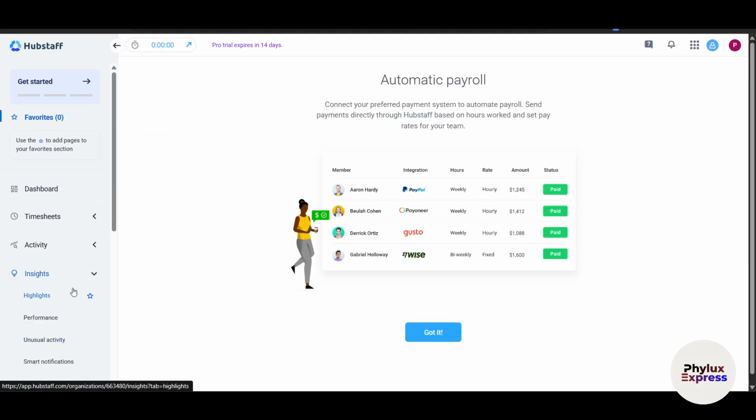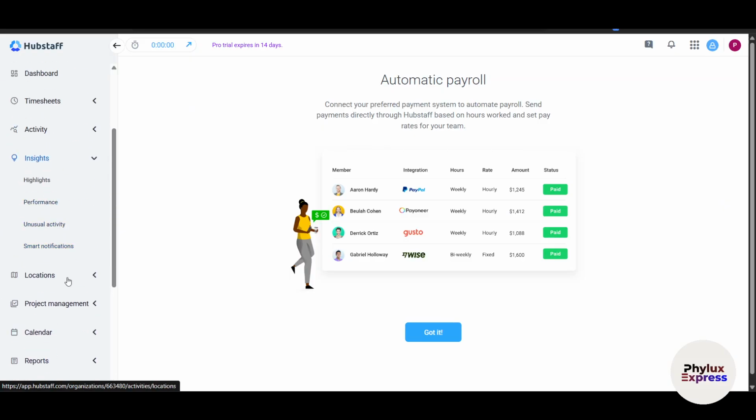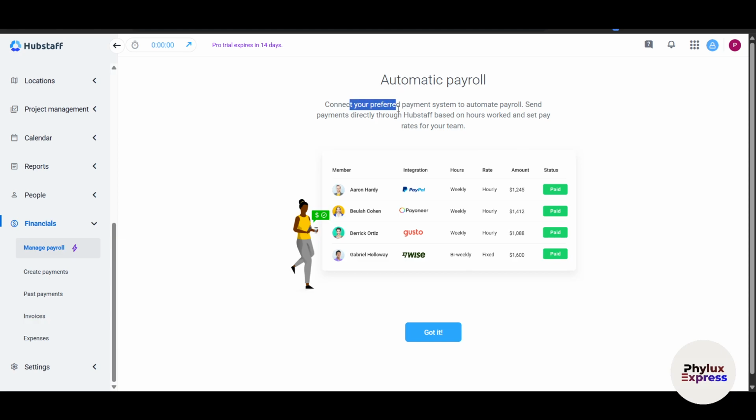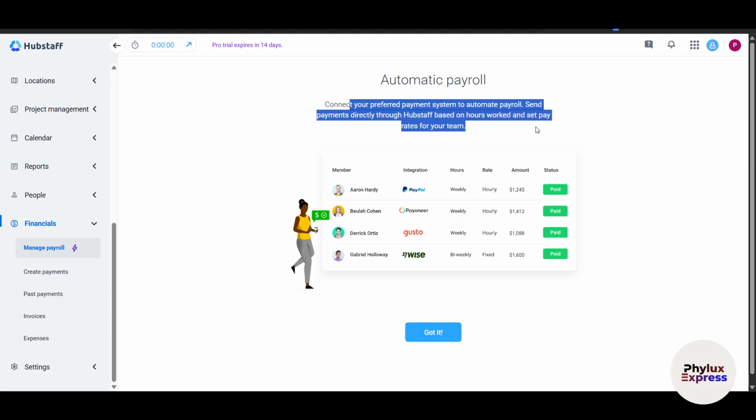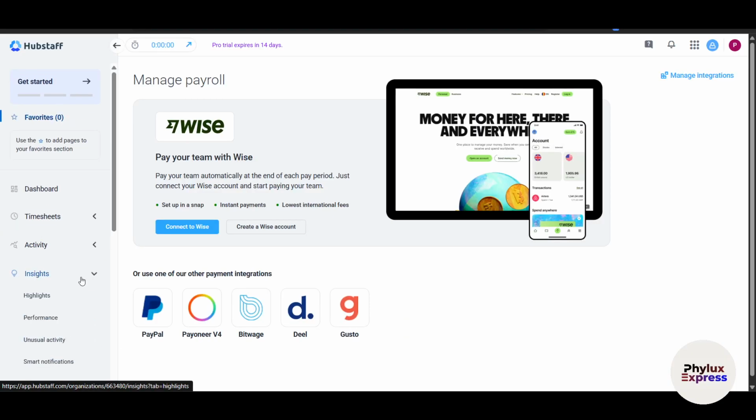Now this is the financial section. I don't know, there's a bug or something. Whenever I go and click on any section, automatically the inside section opens. So you can connect your preferred payment system and automate payroll, send payment directly through Hubstaff based on hours worked, and set pay rate for your team here. So that is really useful. You can create the payments and everything directly from here.